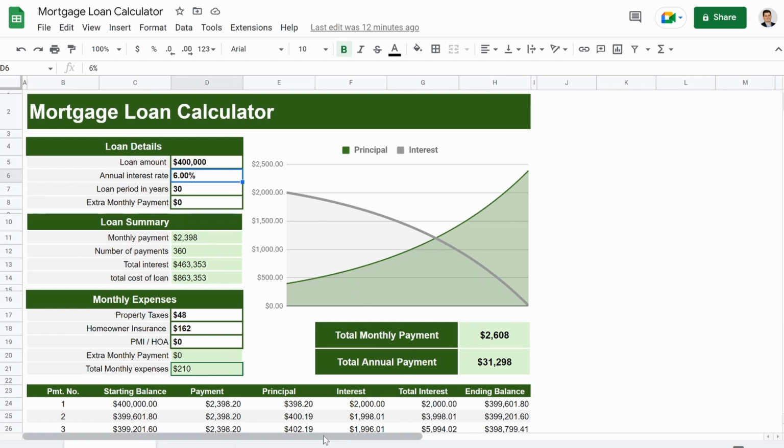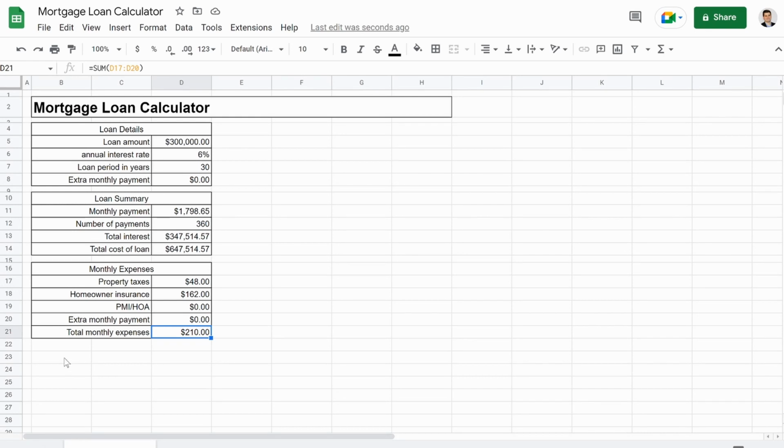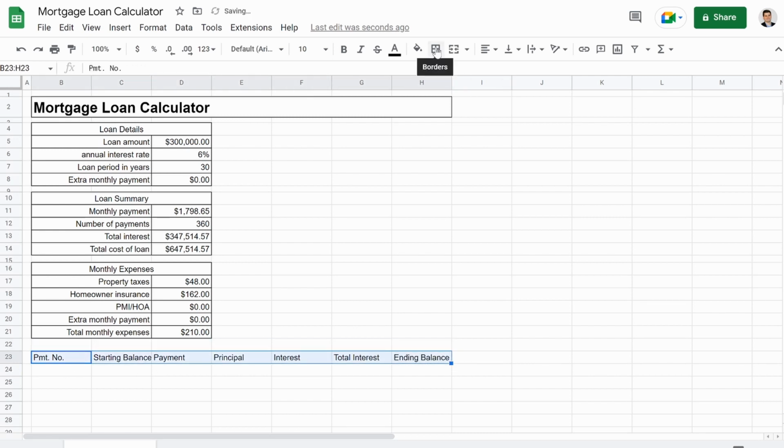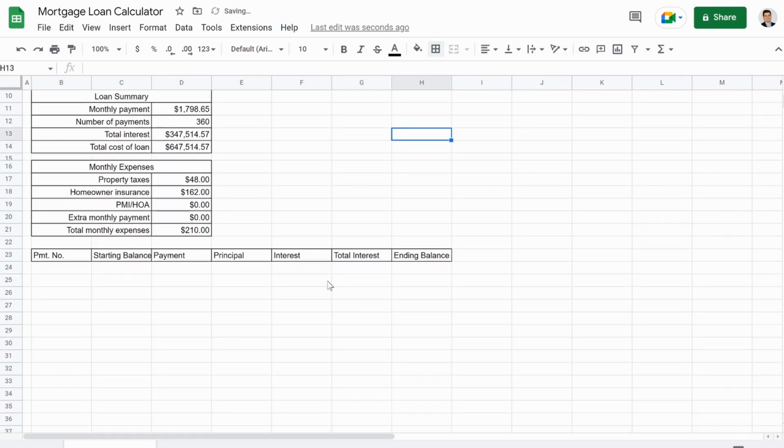We're going to start to create the amortization schedule because that's going to be the hardest part. So what you want, and it's going to start on row 23, is payment number. I'm just going to shorten it to PMT number. Then we want starting balance, then payment, then principal, interest, total interest, and then ending balance. You can go and spell check that if you want. I'm going to highlight this.